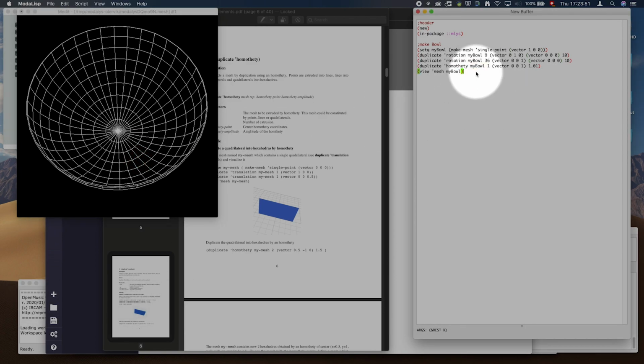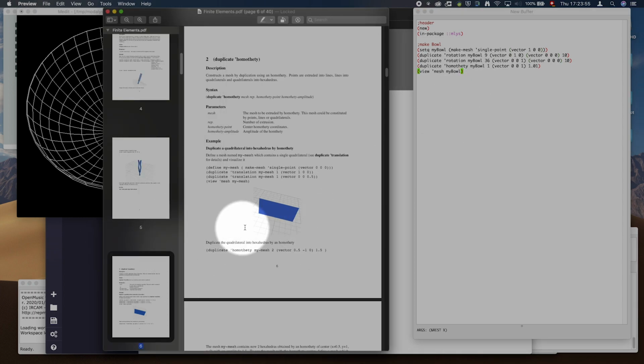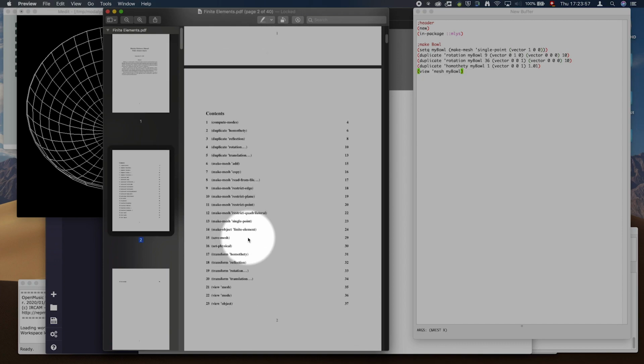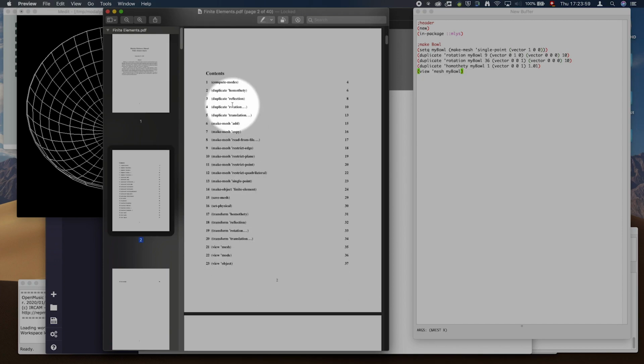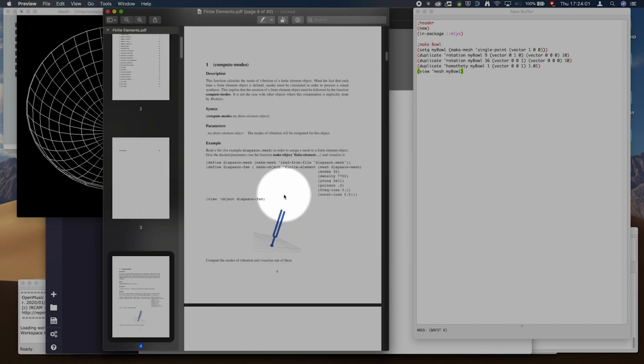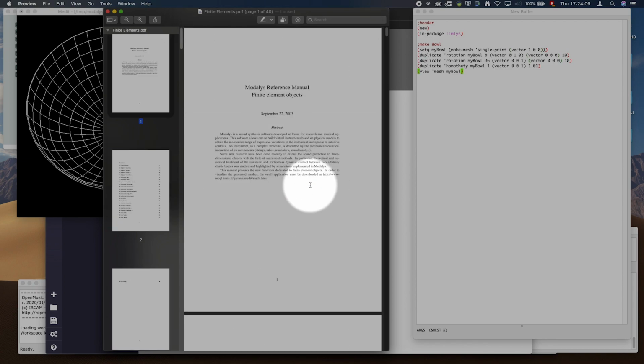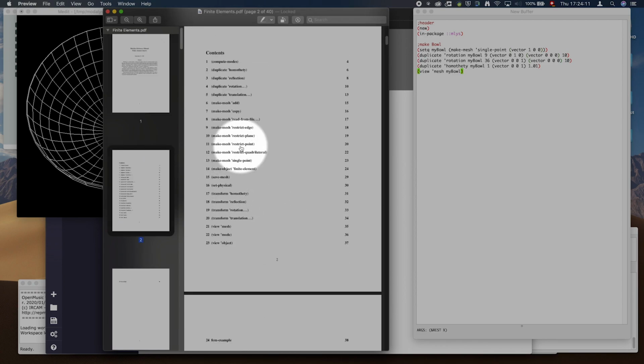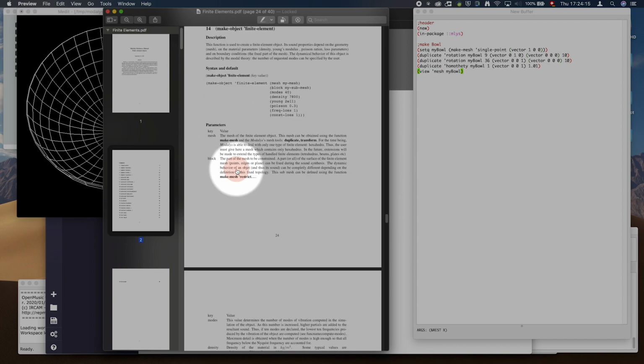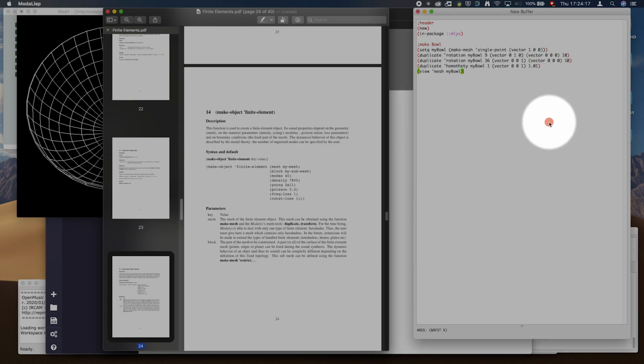Okay, so we have our 3D object. So how do we calculate that object? For that we have compute modes. And to compute the modes, we first have to make a finite element out of it. So we have first to go to finite element here, right? Okay.